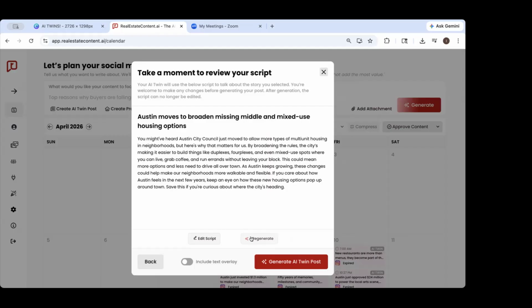So make sure you take some time to click into here, give it a quick once over, change anything you want to change, keep it if you want to keep it, awesome. And then you can go ahead to generate your AI twin post.